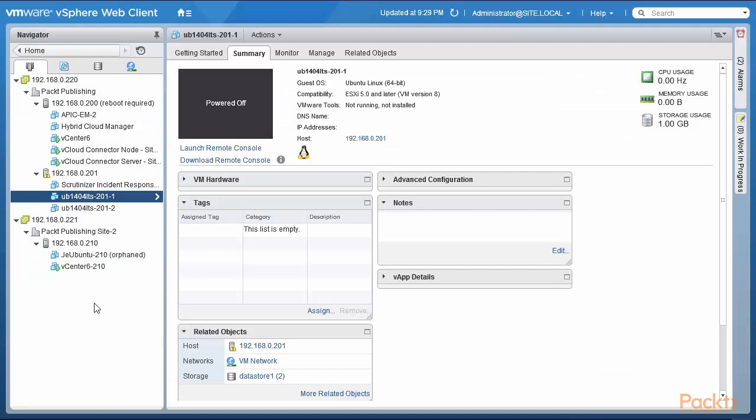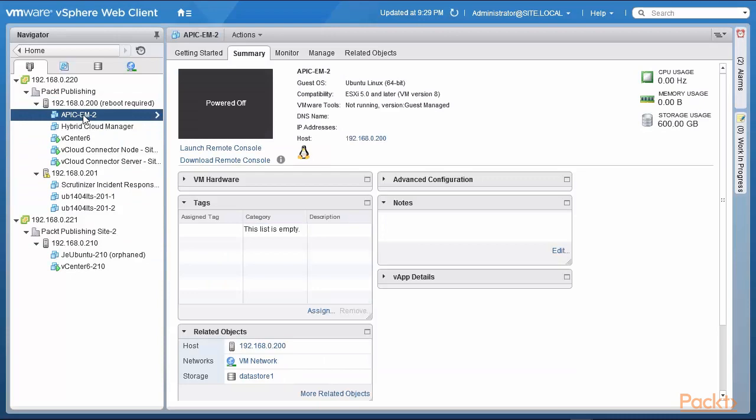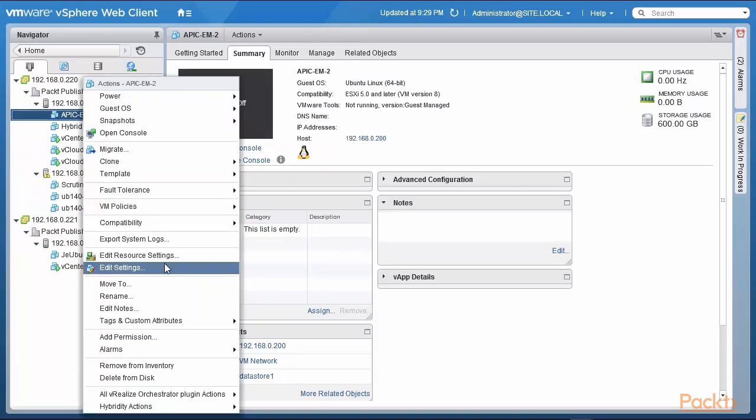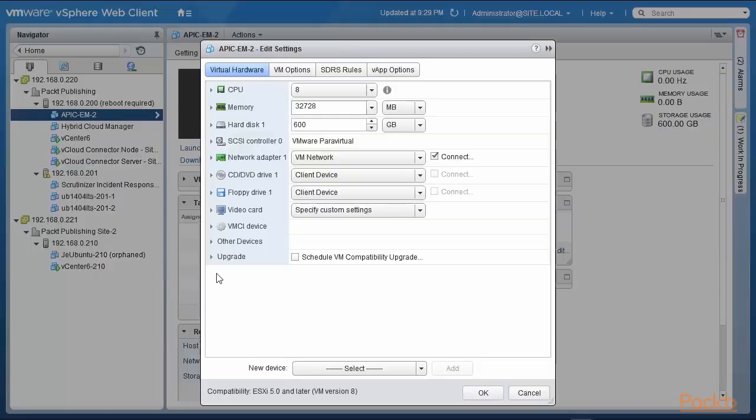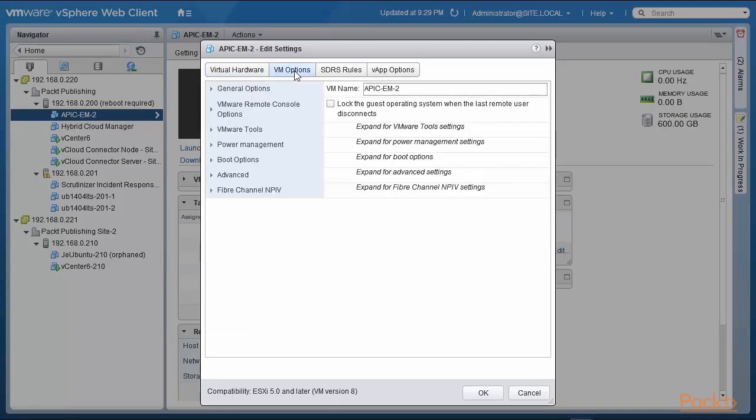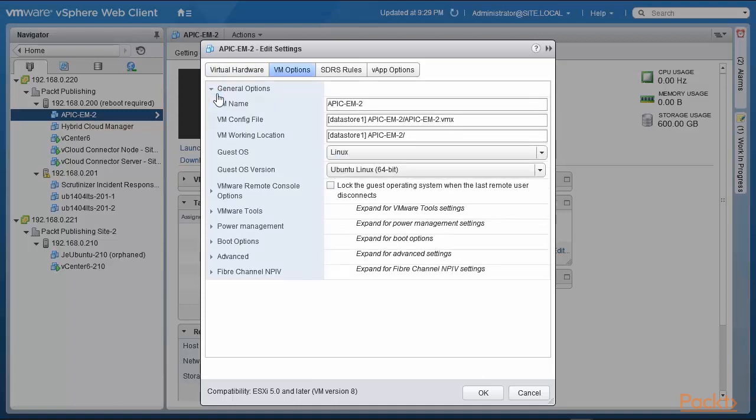Let's now look at some of the other VM configuration settings. Let's look again at our EPIC EM2. I right click on that and I edit settings. Let's move away from the virtual hardware, look at the virtual machine options. So of course you have the VM name, and you can specify the data store where the VM config files are, and the working location and so on obviously is in this directory.